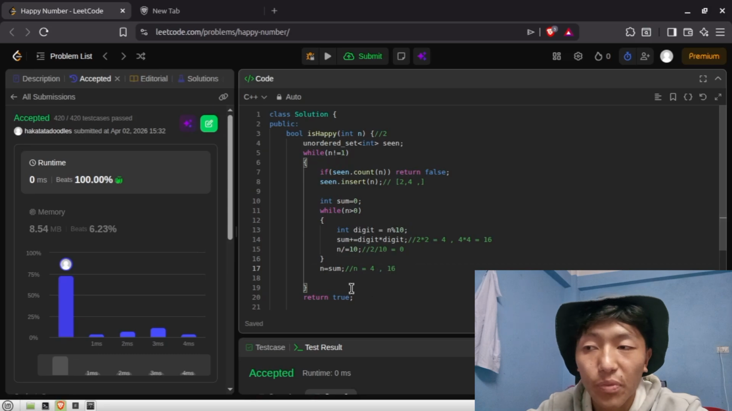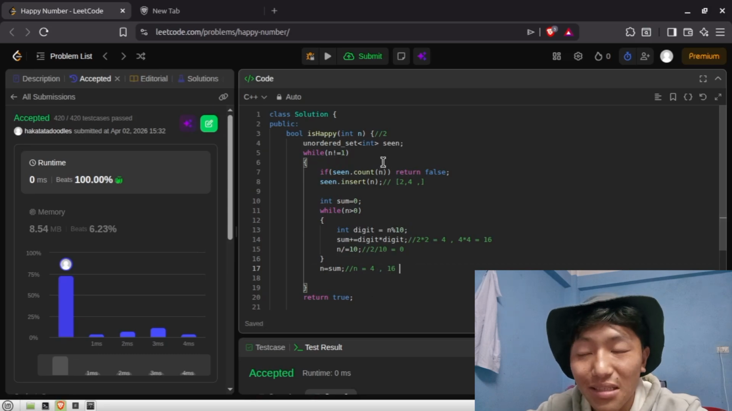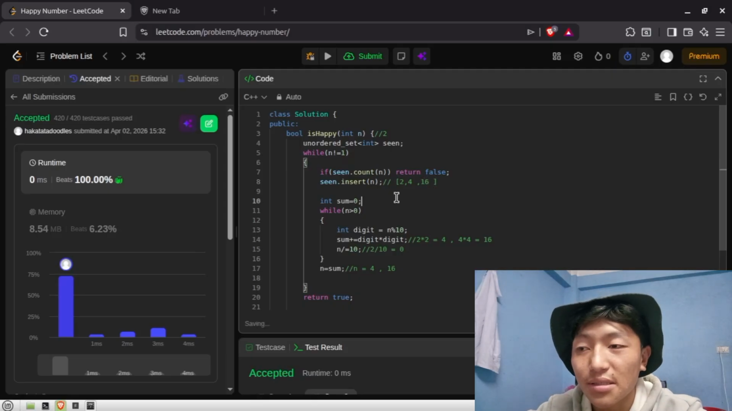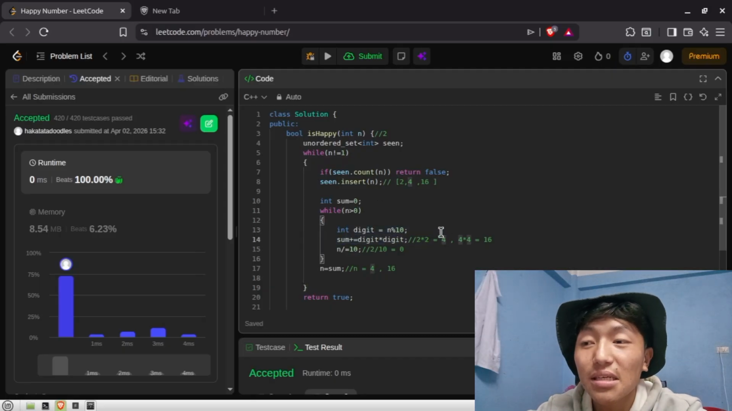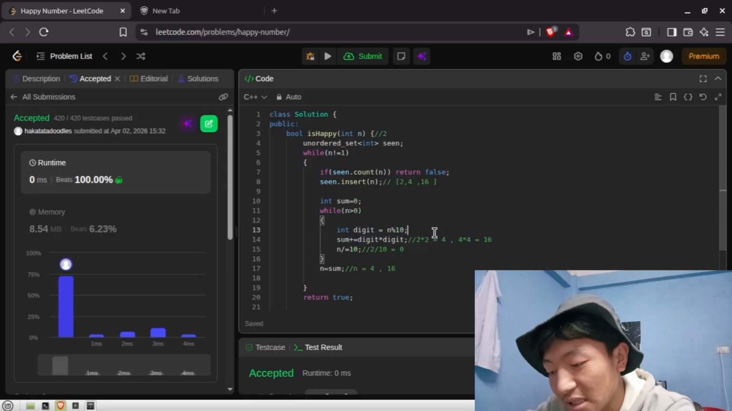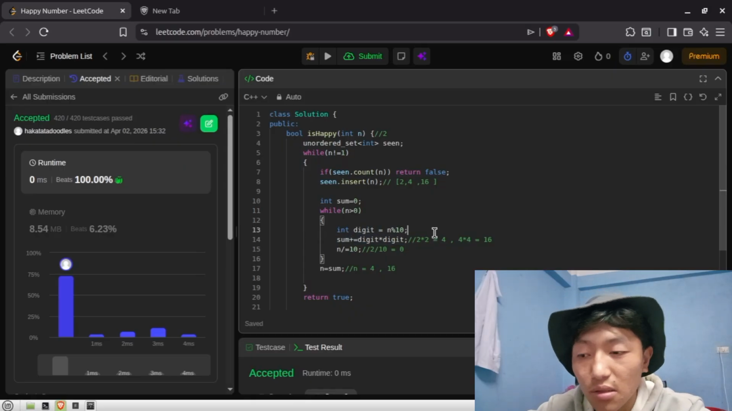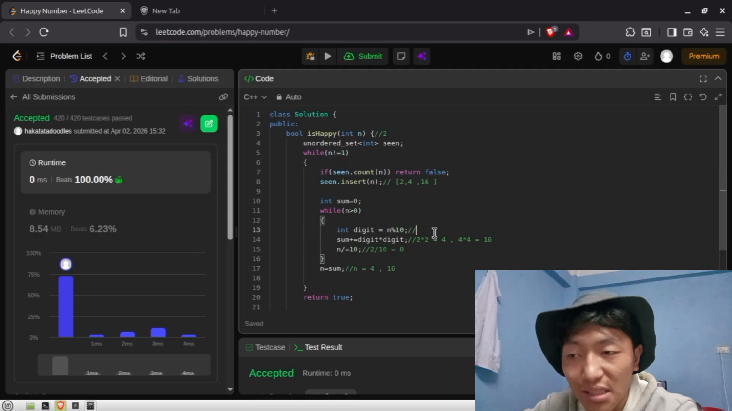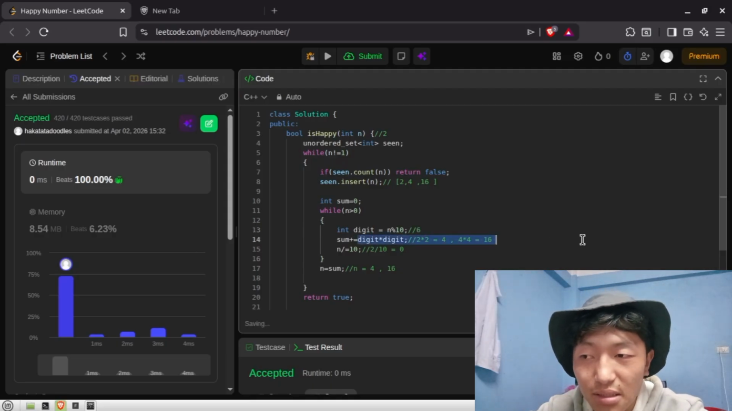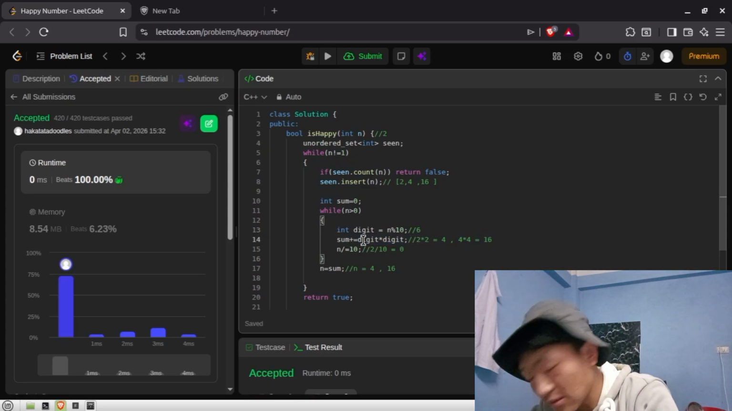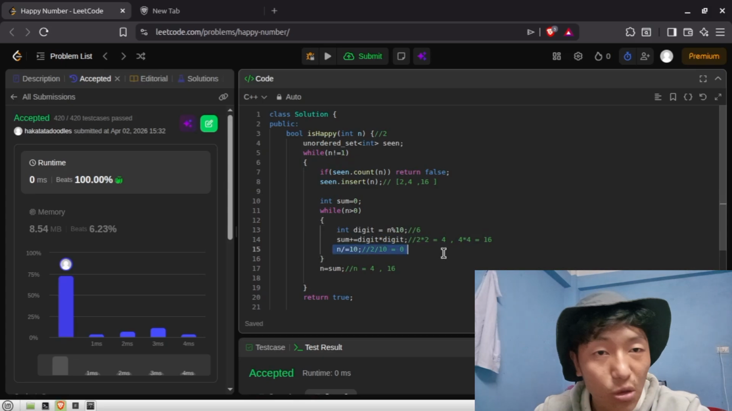Right? Again, is n equal to 1? No. n is 16. Have we seen it? No. So add this into the set. Correct? Now is 16 greater than 0? Yes. 16 percent 10, we get 6. Right? In this case, for 16 we get 6. Then sum plus would be 6 into 6, 36. Then n divided by equal to 10, we get 1.